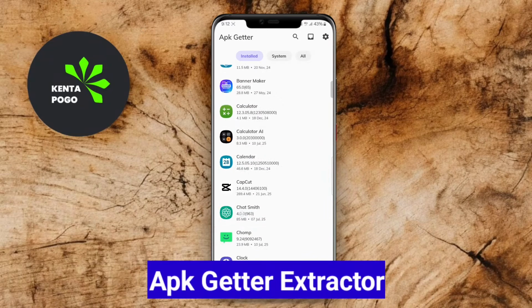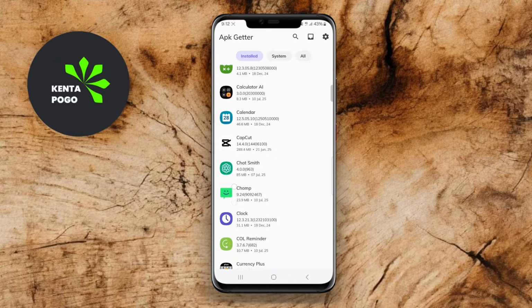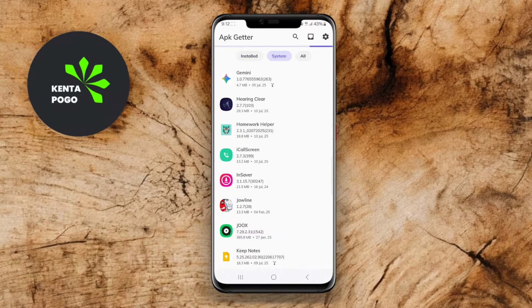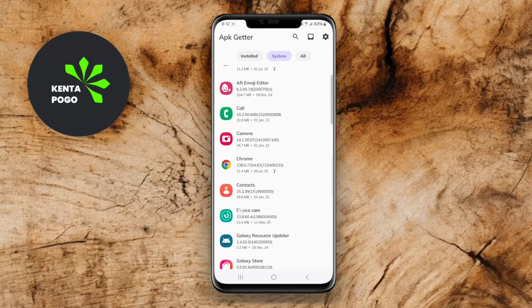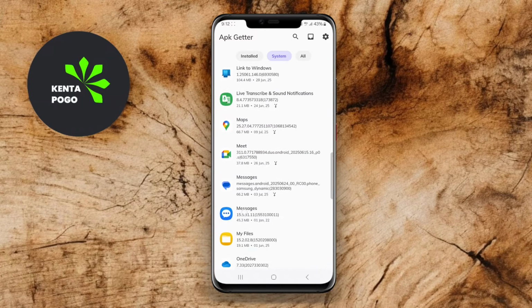APK Getter Extractor. APK Getter Extractor is a user-friendly app designed for quickly extracting APK files from installed applications on your Android device. With its simple interface, users can effortlessly browse their applications and select the ones they wish to extract.